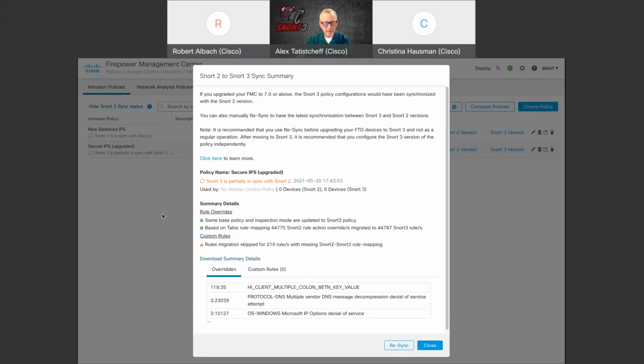But if you had made changes, for instance, to your Snort 3 rule states, you can also use this to resync your policy. So if I had just made some changes in the rule states, not custom rules, but maybe I just enabled or disabled some rules in Snort 2, resync will copy those changes up to Snort 3 and resynchronize those policies. So that's another use case for that.